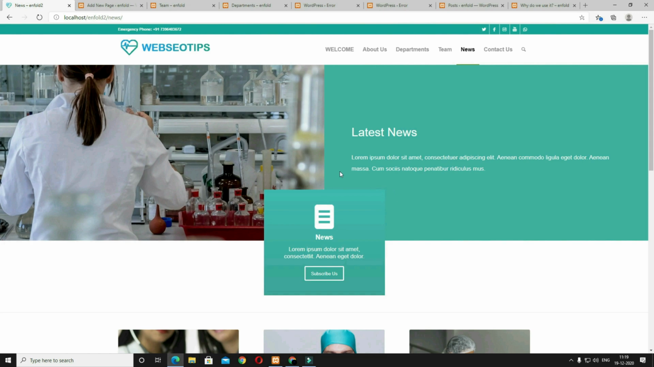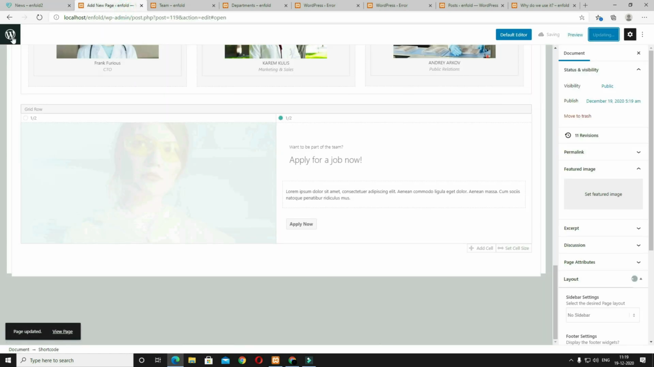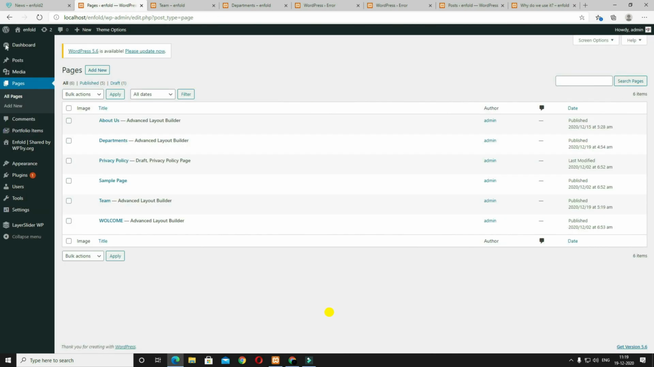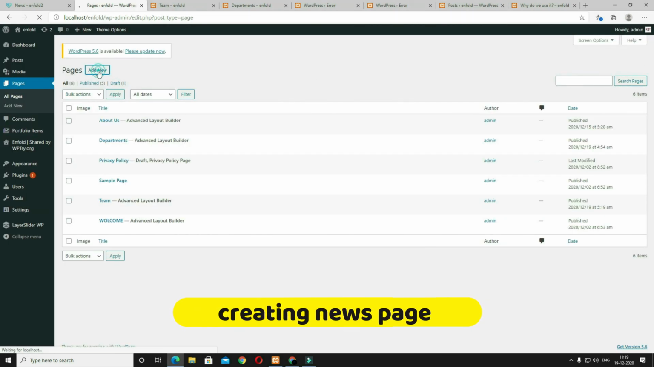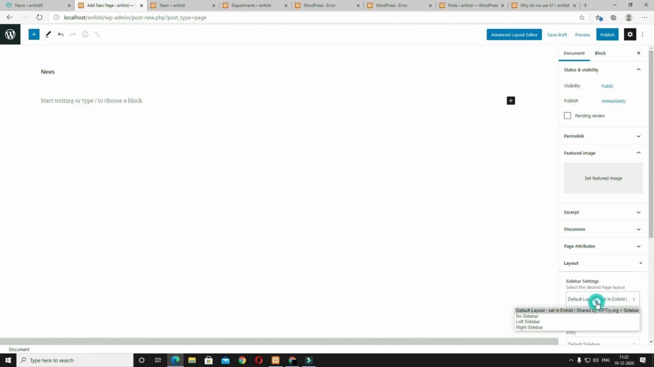So for creating a new page, first of all I need to update this page. After that, click in the W option. Next, click in the add new option. So now I have to enter the title for the page, and after that scroll down here, the sidebar setting, click in no sidebar, and after that click in the publish option.